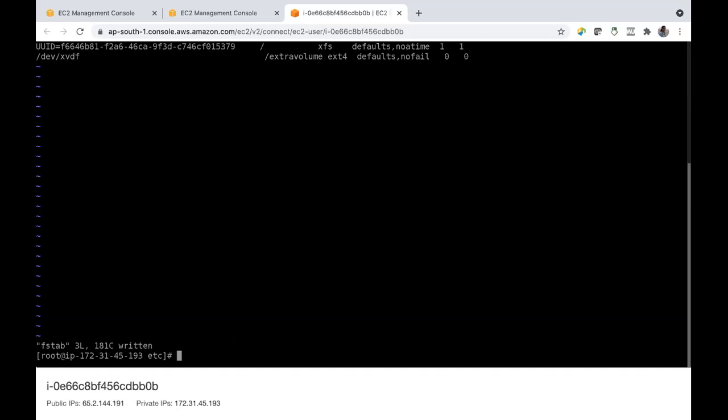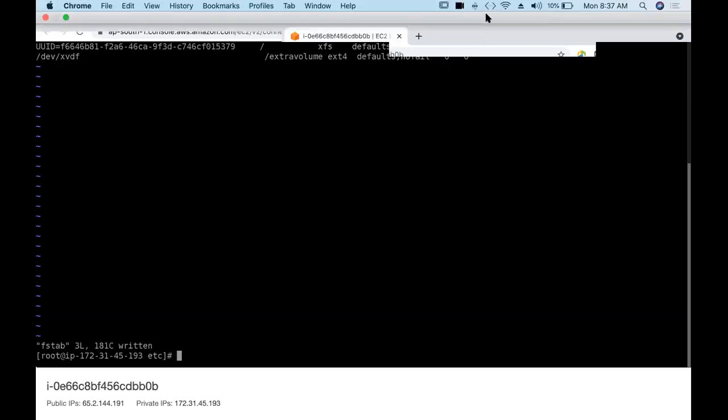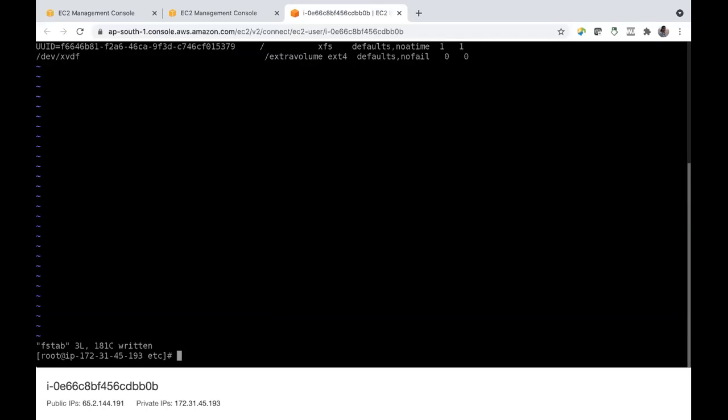Now check. After reboot also you should get this. And how to check? After reboot, give the command lsblk. You should get your extra volume also, without mount. Okay, any doubts, guys?